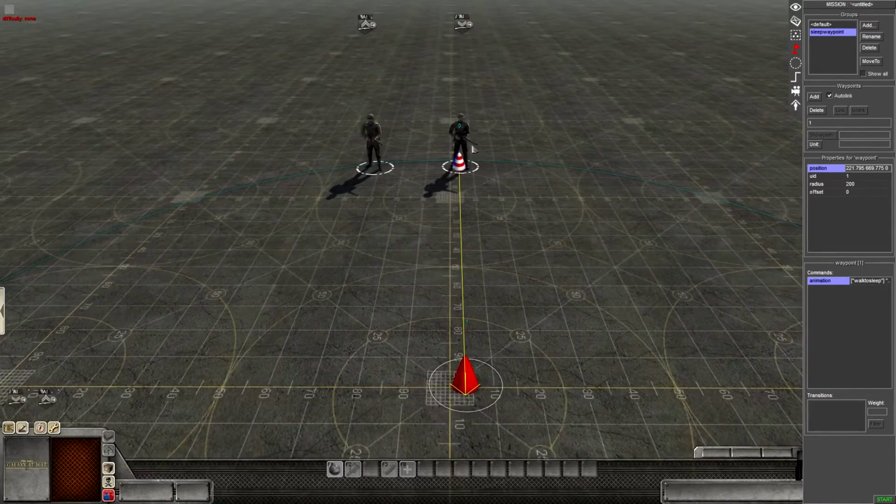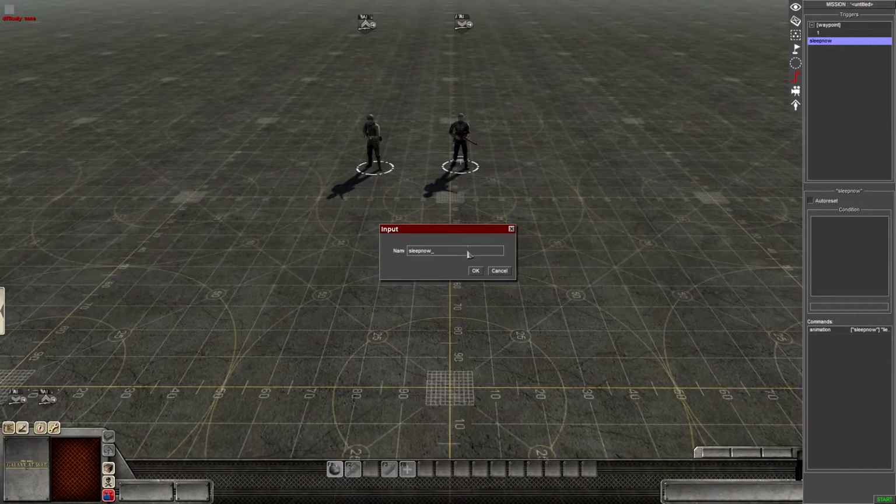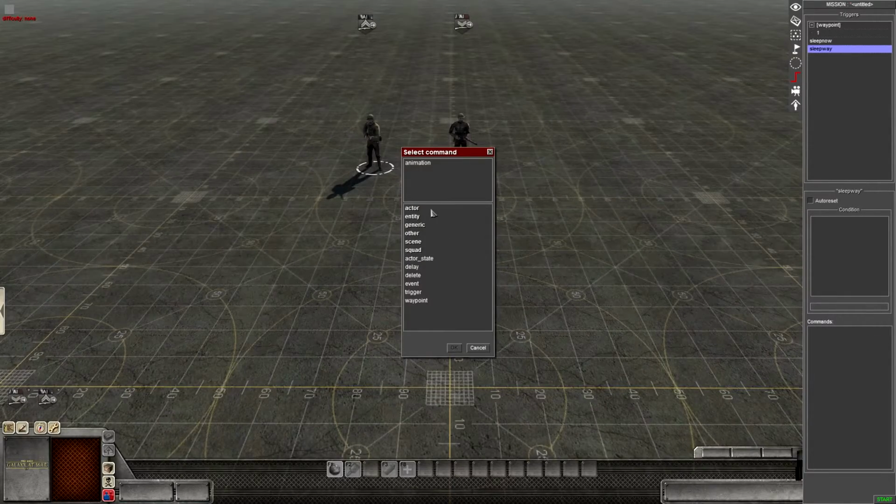So now he won't move straight away. The reason why is because we haven't added a trigger yet. We're going to call this sleep waypoint, and then we're going to add an actor to waypoint.